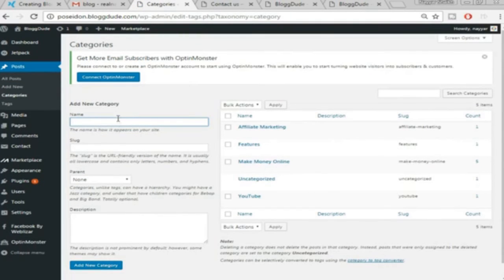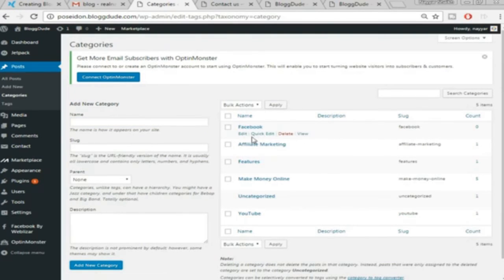Here we have to put in the name, and the category will be created accordingly. I have automatically created many categories like affiliate marketing, features, make money online, YouTube. You can create another category. For example, you can name that category as Facebook or anything you want, and just click on add new category. So this category is created. Similarly you can create as many categories as you want.